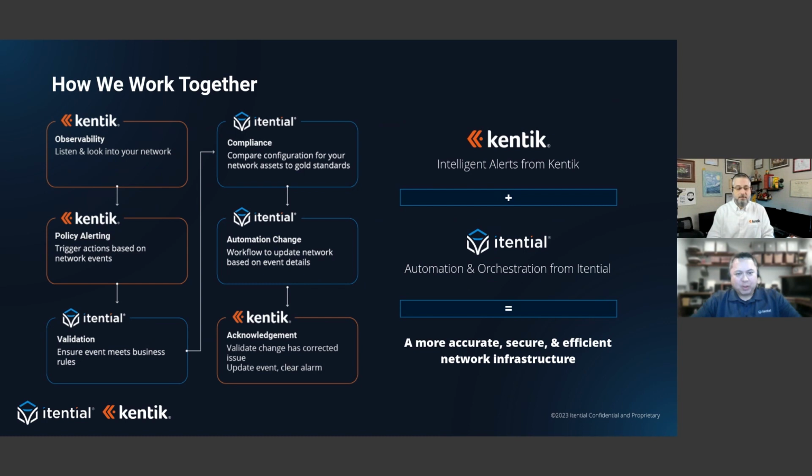Absolutely. All right. So now, as we start to round the corner into Demoville, let's talk really quickly about how we generally work together, and then we'll talk about the demo overview, and we'll get right to it. So give us the first two steps on the Kentik workflow here.